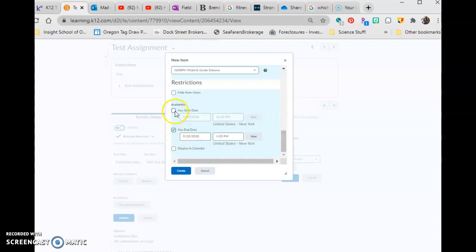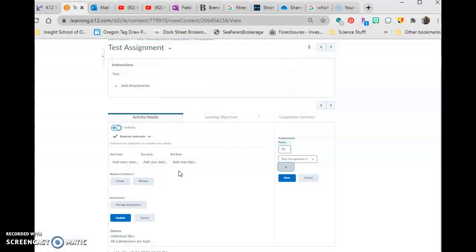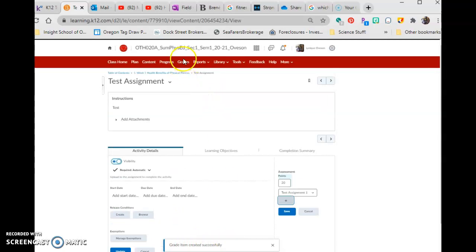I don't have a start date because I want my kids to be able to see everything all the time. Display it in their calendar as the end date or not, right? That's up to you. And then hit create. So grade item successfully created. So now we can go to the grades tab to check that.